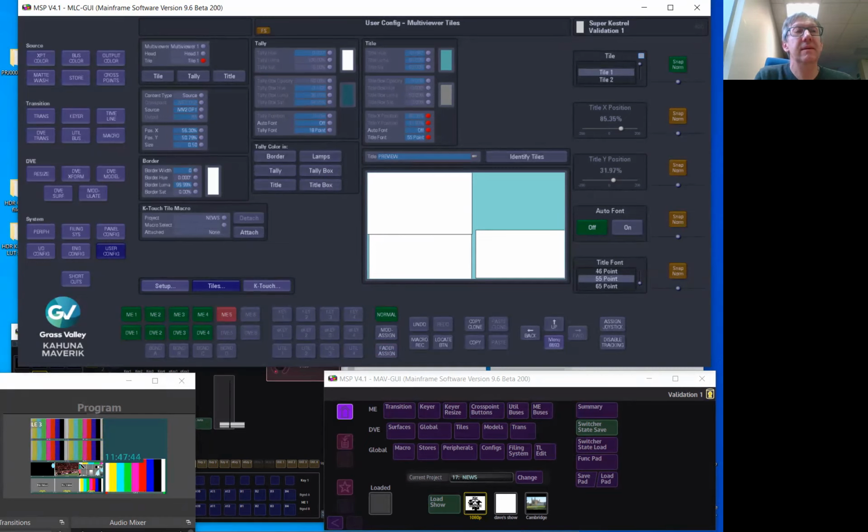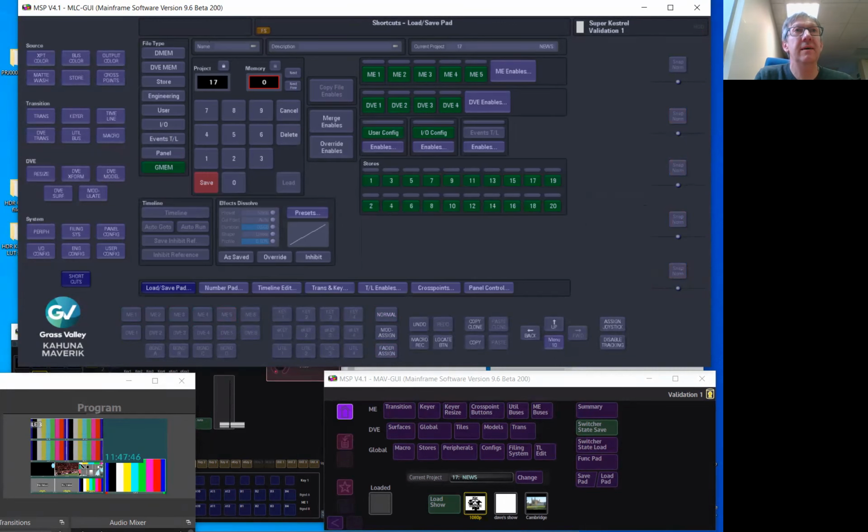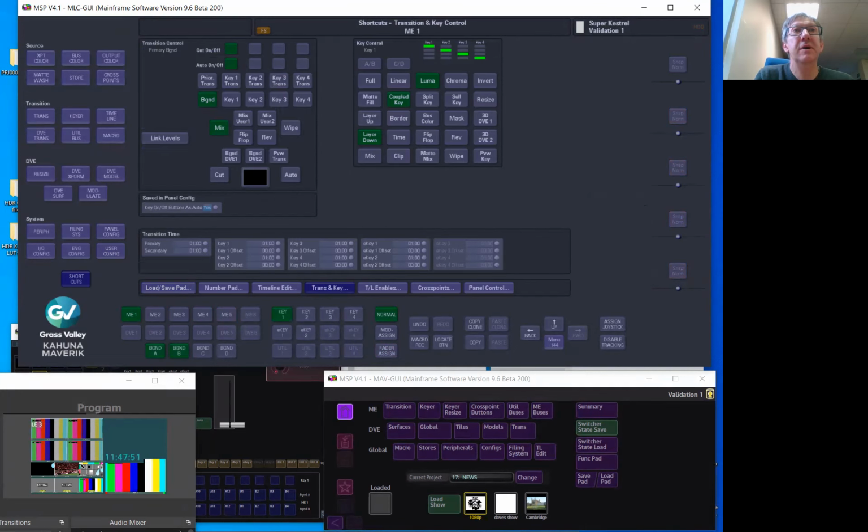Some people get a bit confused as to what their transition rates are. But if you go into this menu here, so it's shortcuts, trans key, that will show you all your ME banks and all the keyers on the ME banks. You have to select your ME bank down here, but it will show you all the keyers, their primary and secondary transition times, all the keyer transition times, and any offsets.